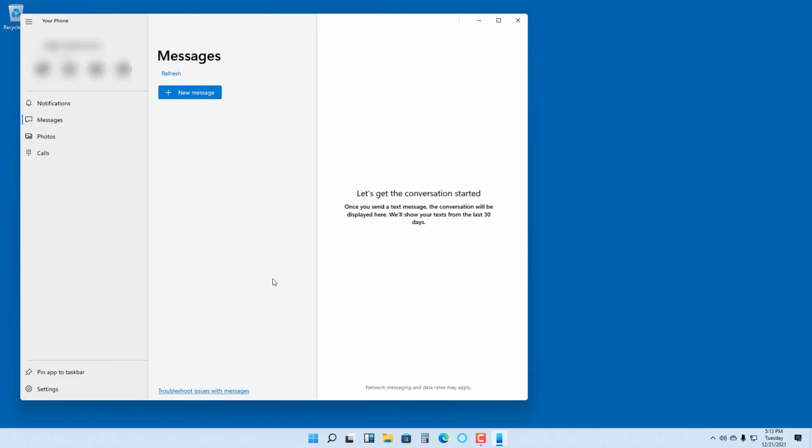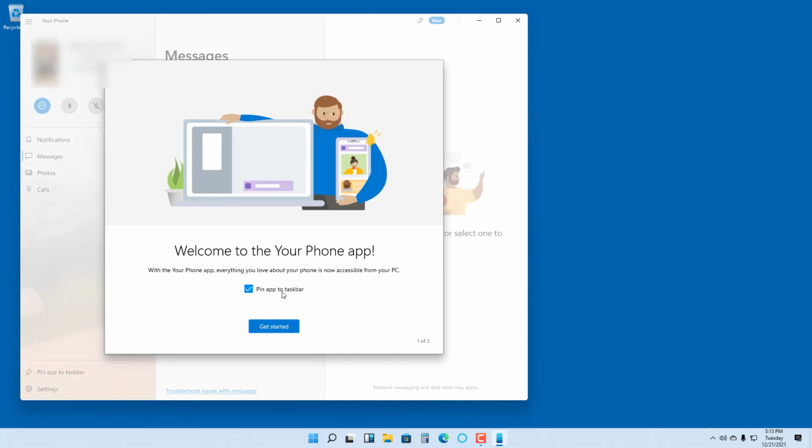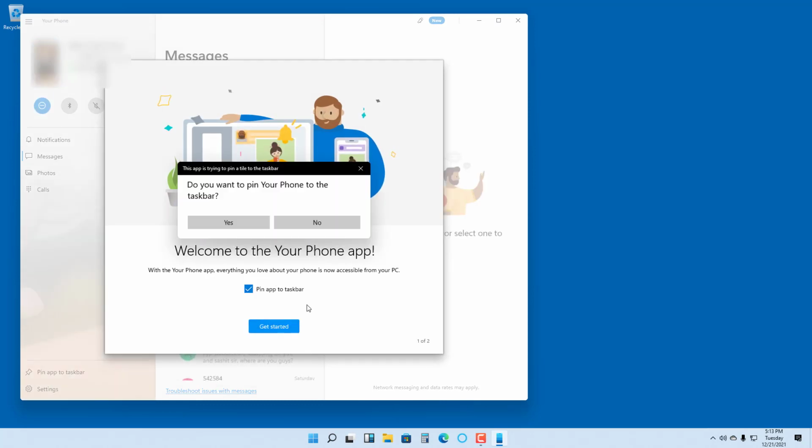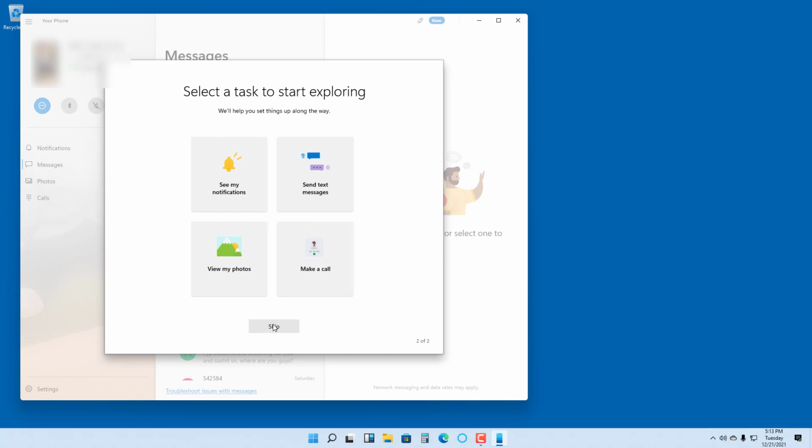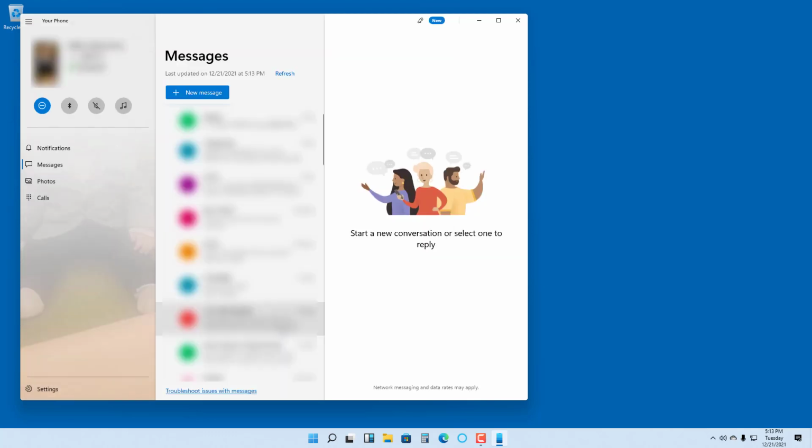So it says you're all set. You can click on continue right here. You can pin the app to the taskbar as well, so let's just do that and pin everything to the taskbar, as you can see right here. Here it says select a task to start exploring. Let's just skip that.